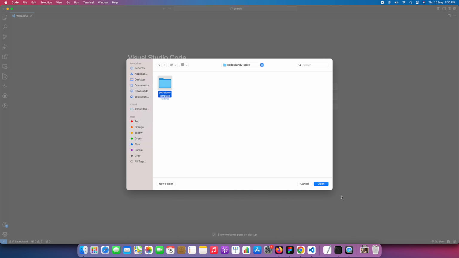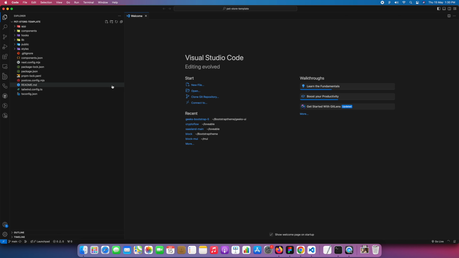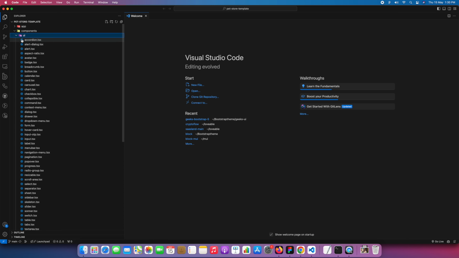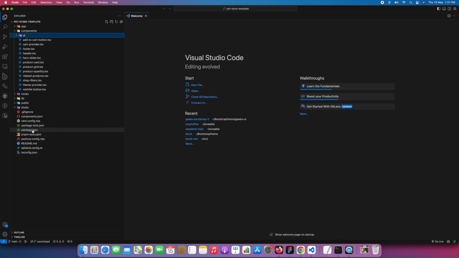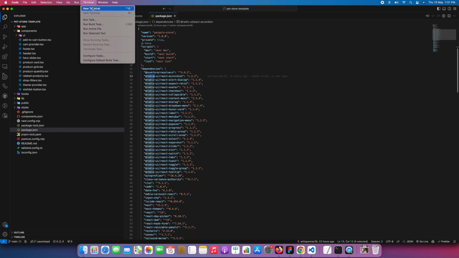After cloning this, I go to Visual Studio and open the folder, pet store template. In this pet store template you can see all the pages are in the app and components UI. We use Redux UI as Vercel provides Redux UI in this.